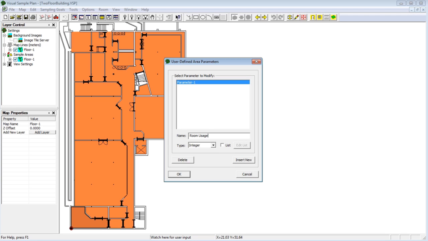I want the room usage parameter to contain text, so I'll use the Type drop-down list to change it. The choices are integer and real numbers, text, logic, which are true/false, and date time. I'll choose text. I don't want to have to type in the room usage for each sample area, so I'll make this a pick list by clicking the list box. Now I can enter the list values by clicking the Edit List button.